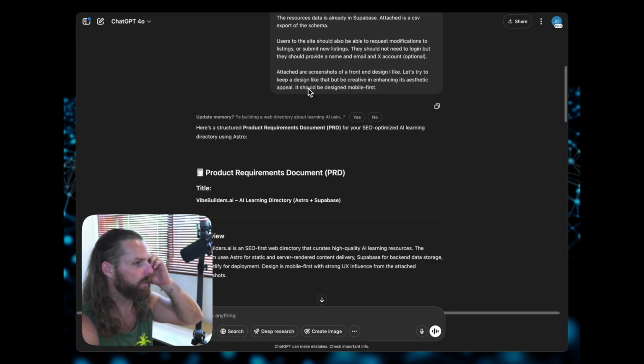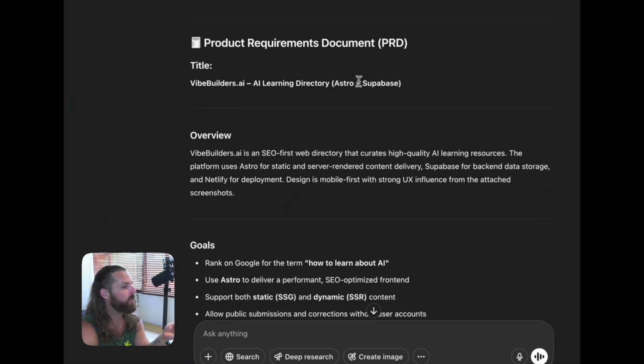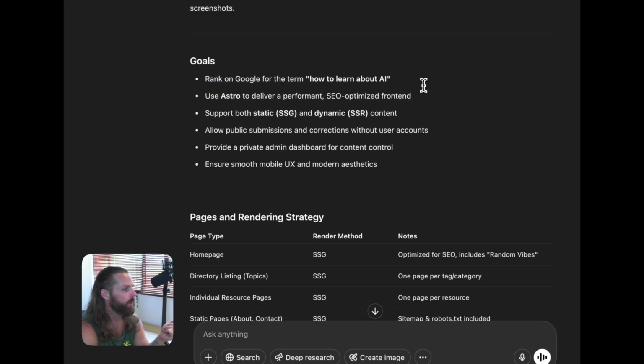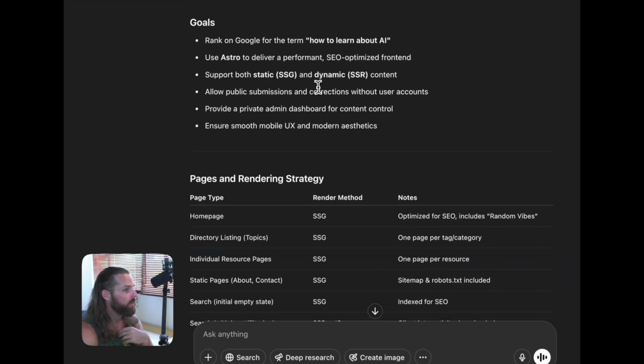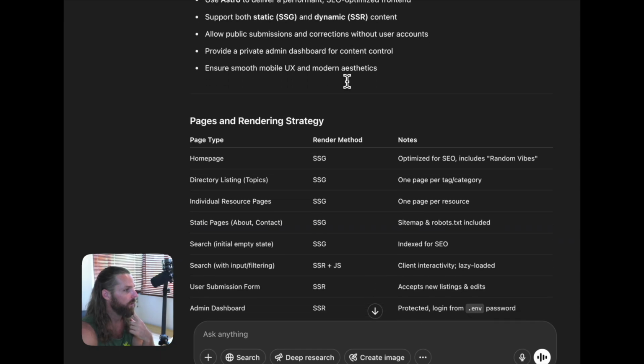Okay, so now let's go back to ChatGPT, which I'm not often as big of a fan of. AI learning directory, Astro plus Supabase. There's the overview, goals. I like how it does the goals. Rank for how to learn about AI. Use Astro to deliver a performant, SEO optimized front end. Yes. Support both content, allow public submissions and corrections without user accounts, provide a private admin dashboard for content control.